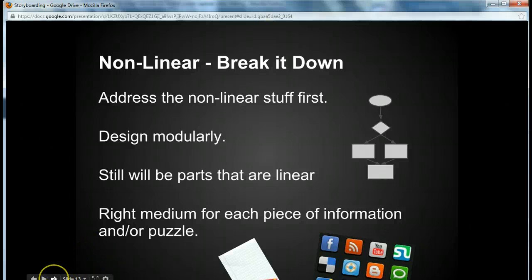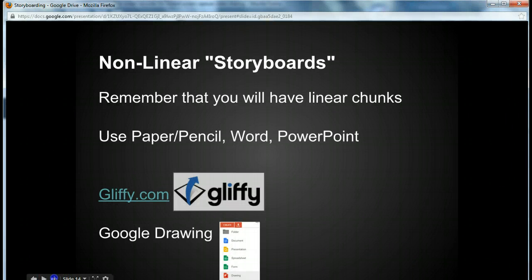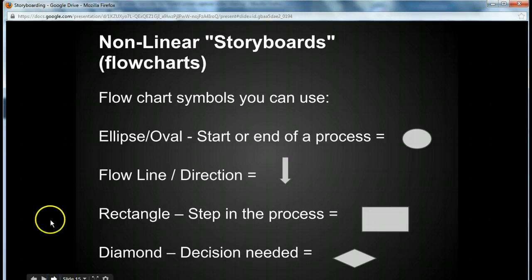Okay, so you want to break it down, and break it down a lot. Break it down until it's pretty granular. And it's a good point here to start thinking about, okay, well, am I going to have a fake Facebook page? Am I going to have them blog about their experiences, or make YouTube videos? It's a really good place to start brainstorming about that. Okay. So there are the symbols that I was discussing again. You have the ellipse or the oval, which is the start or end of a process. Flow line or direction. Rectangles, a step in the process. And your diamond, your decision diamond there.